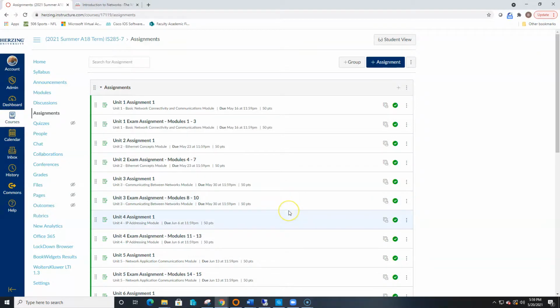And as we go through the course, just keep in mind these switch and router configurations are going to get more and more complicated. So just keep that in mind.